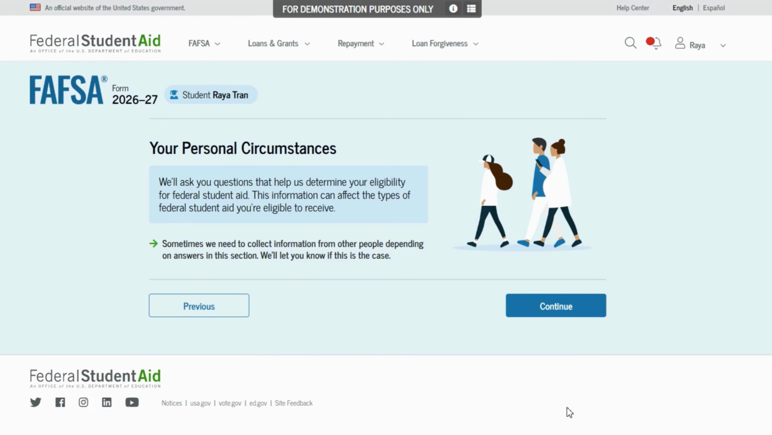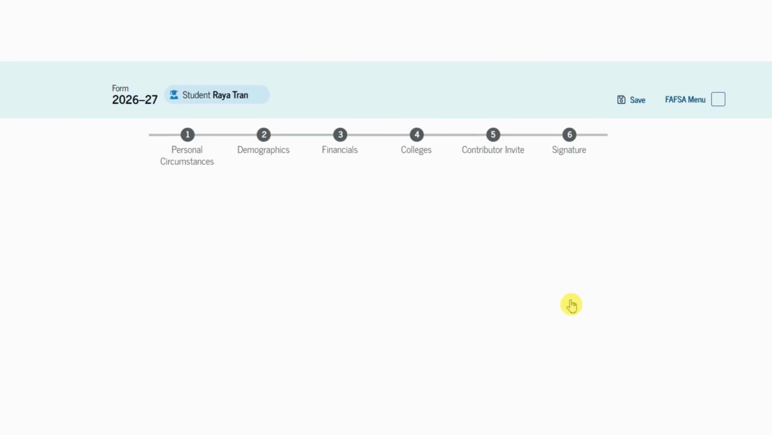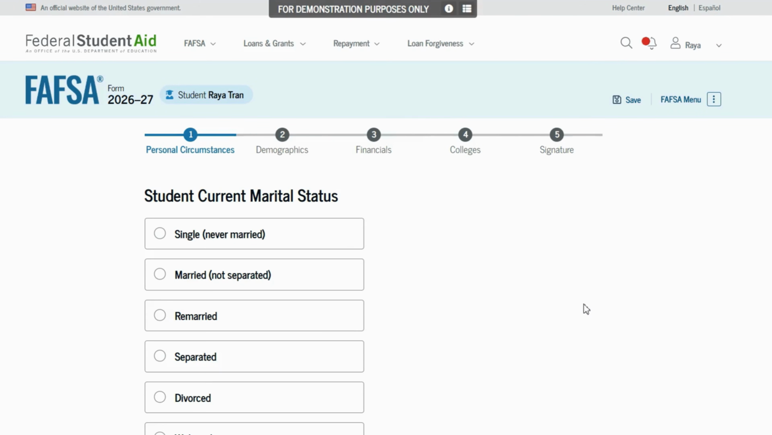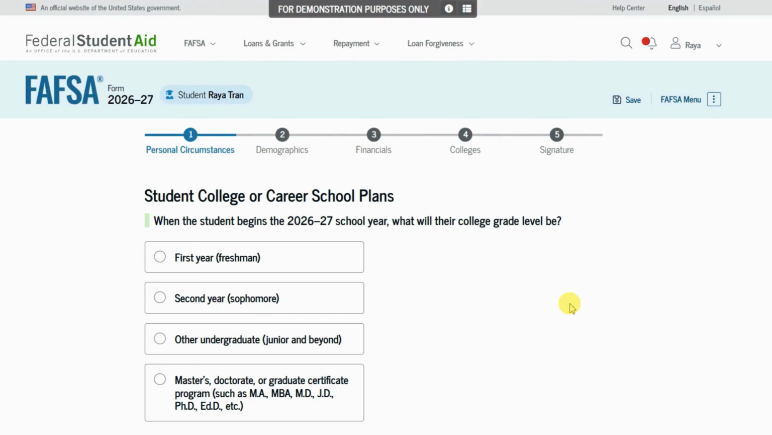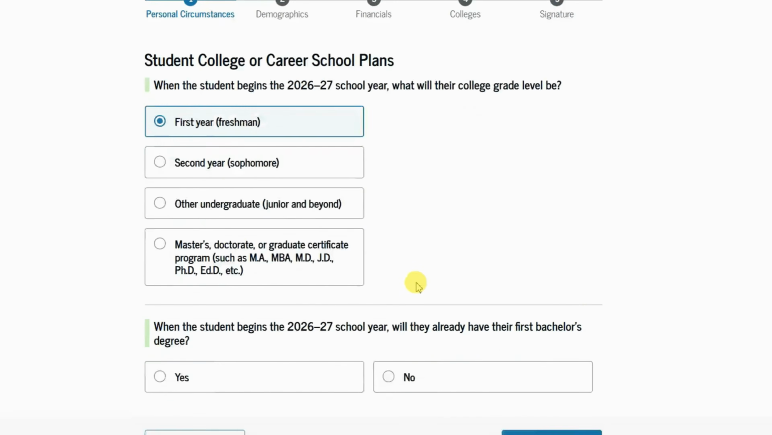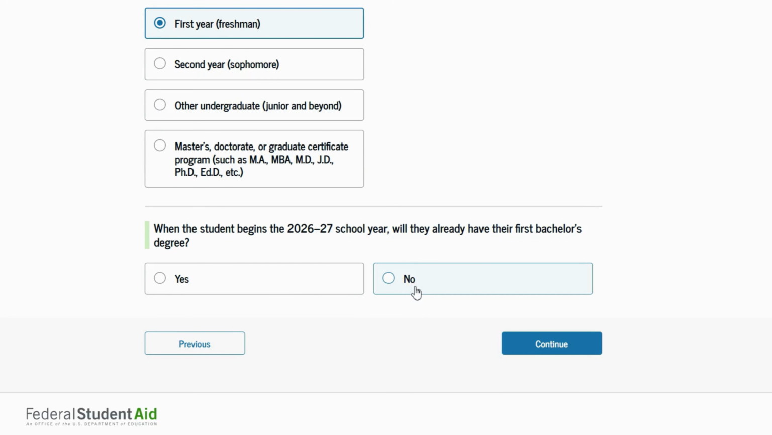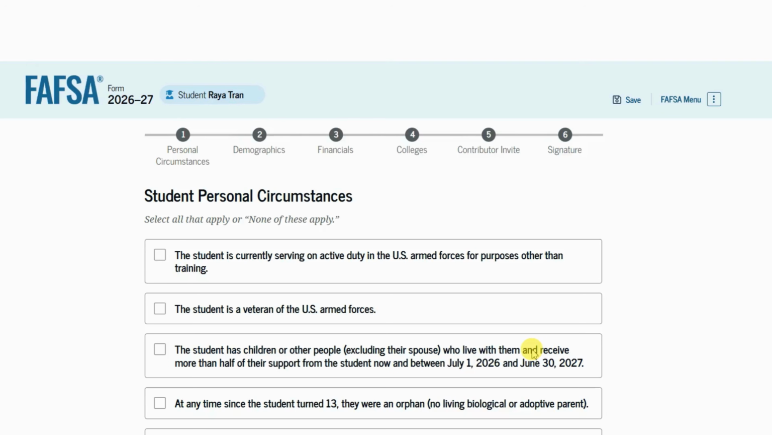This next section is about personal circumstances. Now, this info can affect the types of federal student aid you're eligible to receive. First, they're going to ask about your current marital status. After that, they're going to want to know what your college grade level will be for the 26-27 school year, as well as if you'll have a bachelor's degree completed by then.